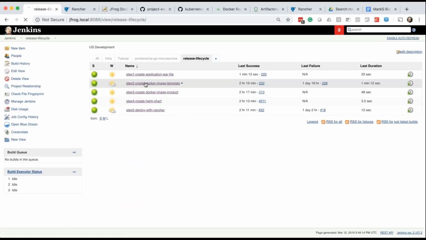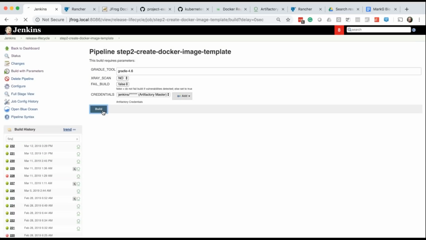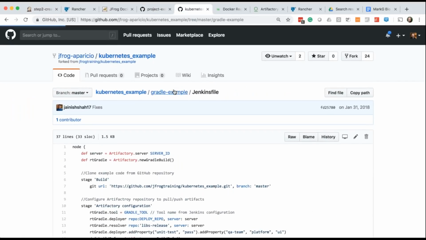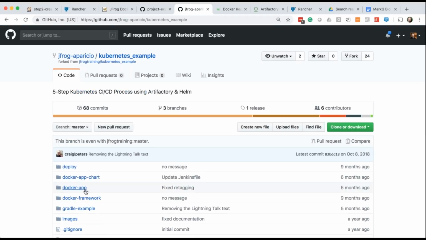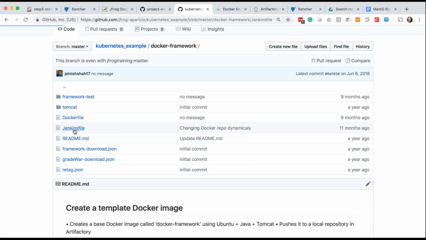So I also mentioned the Docker image template. And so we can kick that off. And if we look at the Jenkins file for the Docker image template, it's actually a little bit more interesting. It's called Docker Framework here. I look at this Jenkins file.